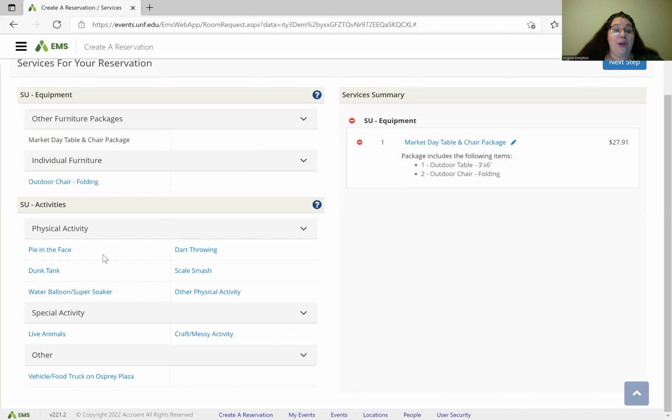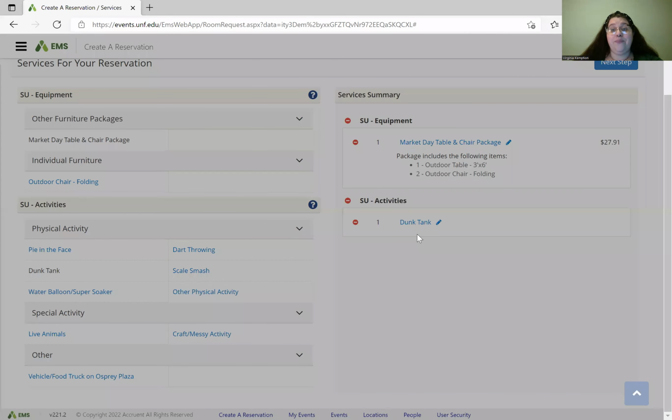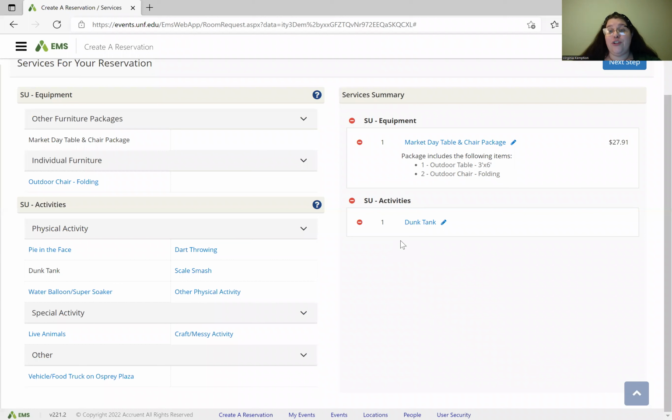When you're done adding whatever activity you're going to do, so in this case, let's say I'm going to have a dunk tank. I'm only going to have 1. It talks about any requirements, how participants must sign a release form with the link provided there. Then you're going to go ahead and hit OK. You'll see that add to the right under our services summary. Once we've added all of the activities that we need and all of the equipment, we're going to go ahead and hit next step. If you don't need a table and chairs and you're not planning on having any activities that are provided on that left side, then you can go ahead and skip and hit next step.